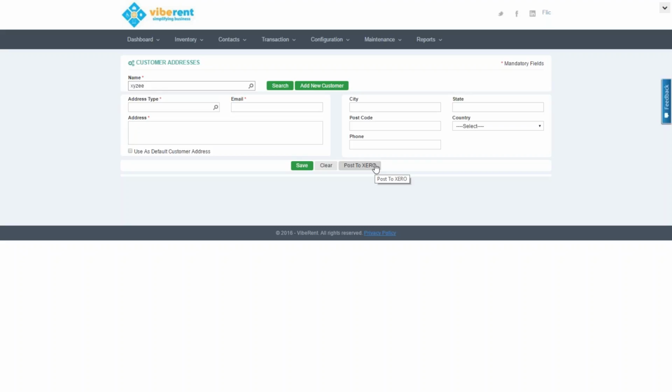Or if you have customers with multiple delivery addresses. For example, you are a regular supplier to Woolies or Coles or Bunnings and you want to maintain all their addresses. You can simply do that within Viberent. You can maintain unlimited addresses for your customers.